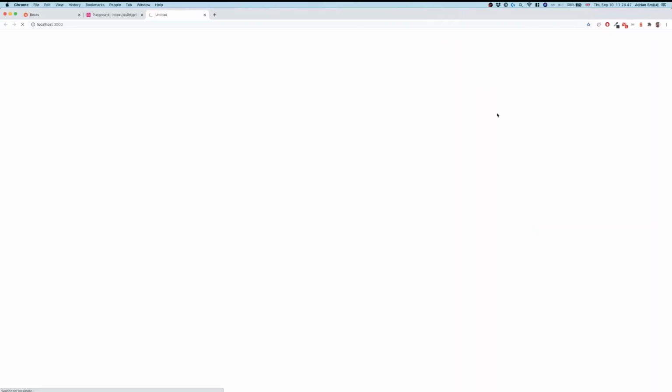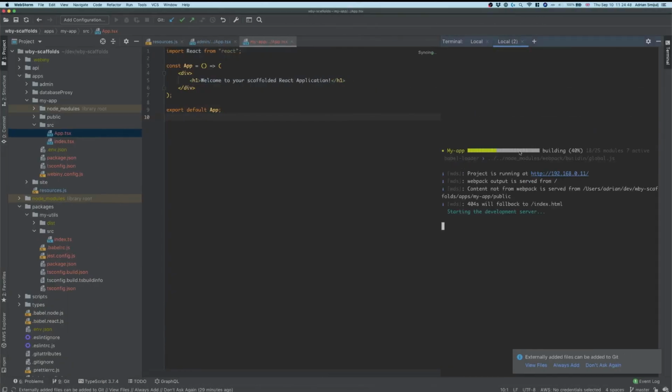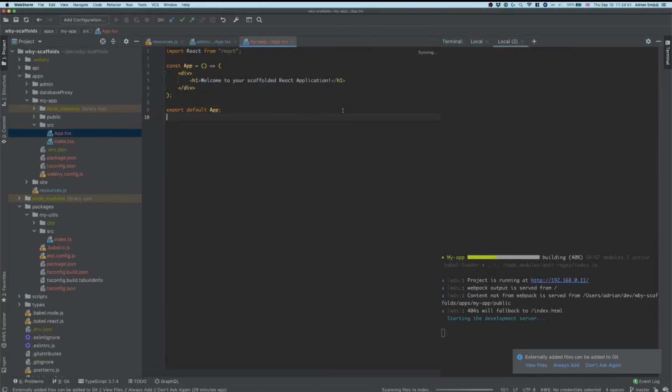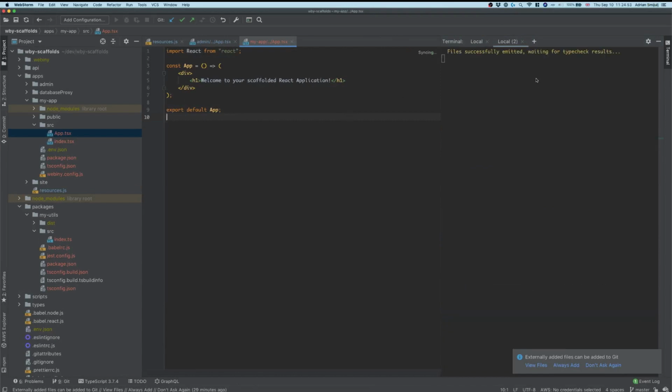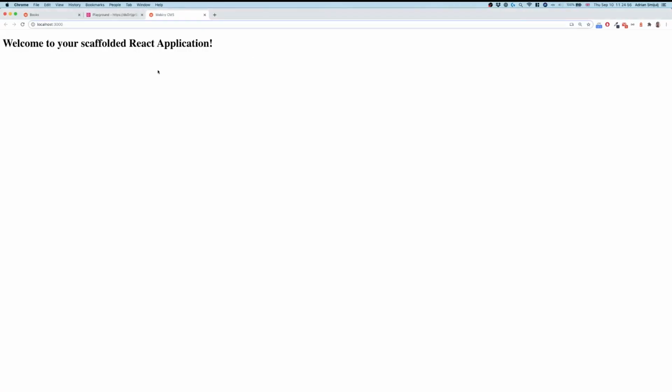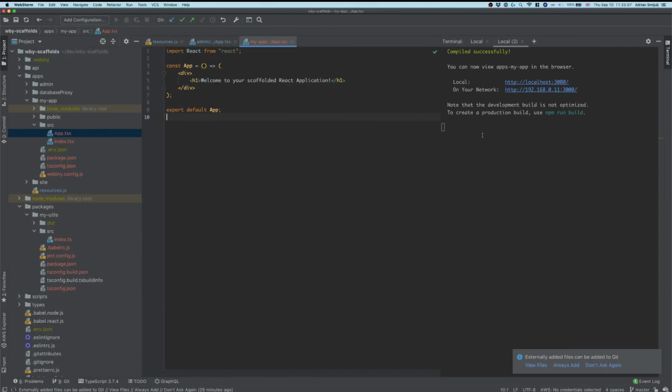So it's starting our development server. Notice this time we are running it on port 3000. So we're just going to wait for that to finish. All right. And if we go back to the browser, we can see, of course, we have the welcome to your scaffolded React application in front of us. So that means everything is working just fine. And you can treat this application as any other application, for example, the admin app that we've already seen before. And that basically covers everything there is to know about the scaffolds that come out of the box with every Webiny project.